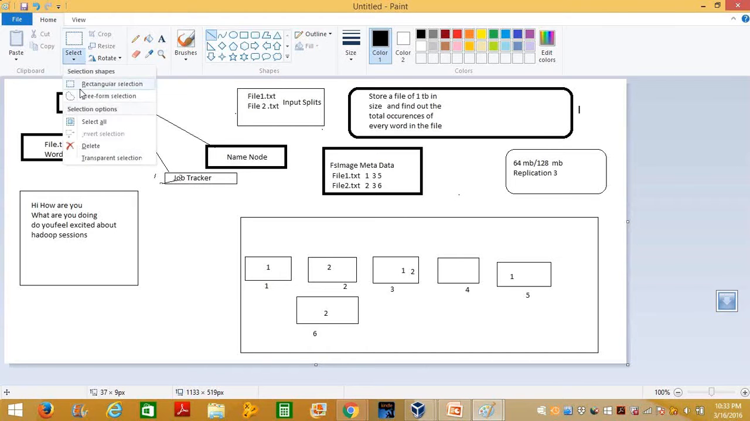It should provide the output directory in order to process that data. Okay, now tell me what the job tracker should do first, guys? Please tell me what the job tracker should do first.